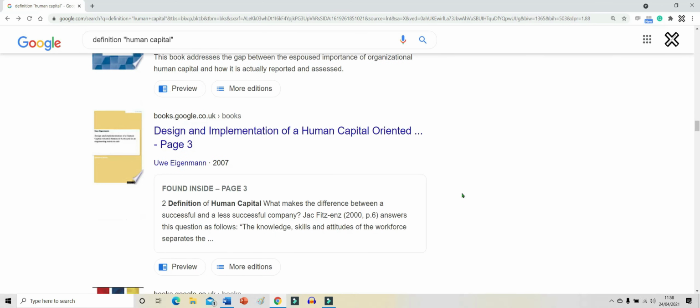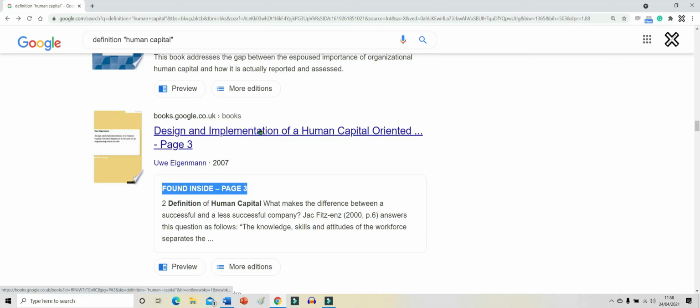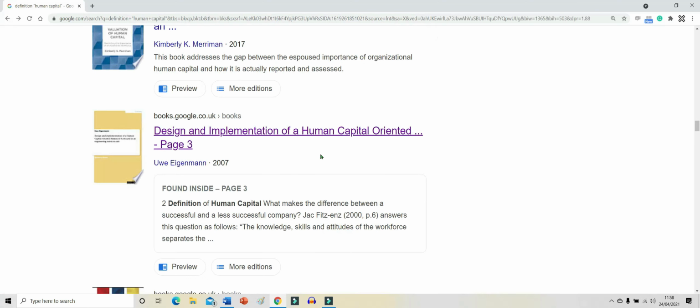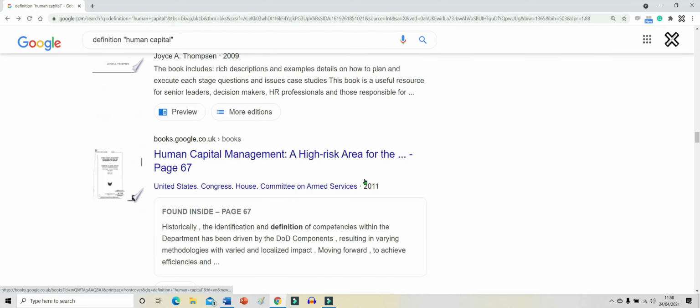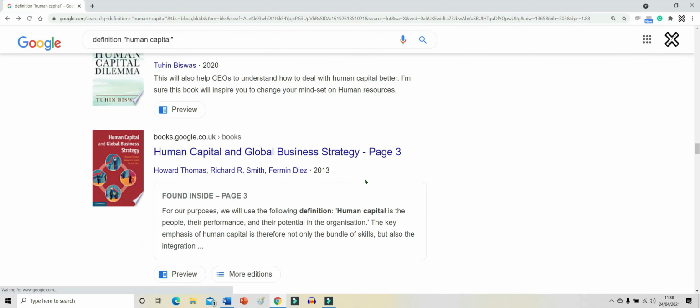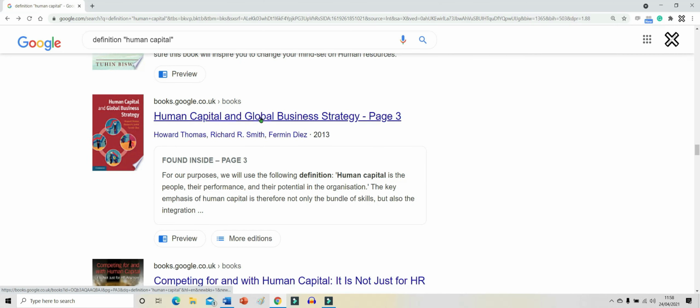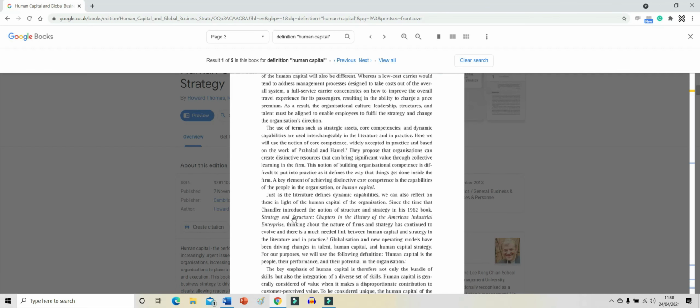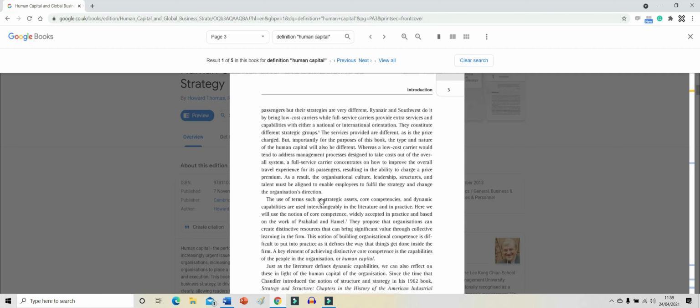You have to be a detective, as I said. Yes, we found another definition. Found inside, page 3. And we have a definition of human capital. Can we find any more? Great. Found inside and the exact page number. We have the definition of human capital.